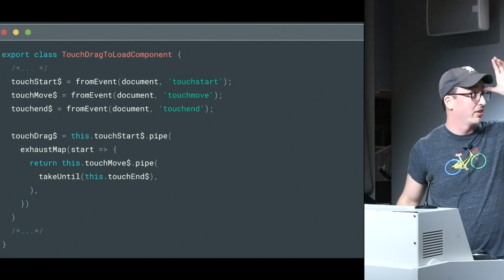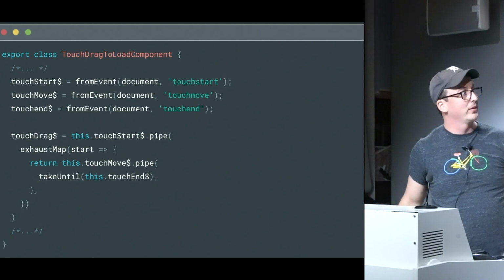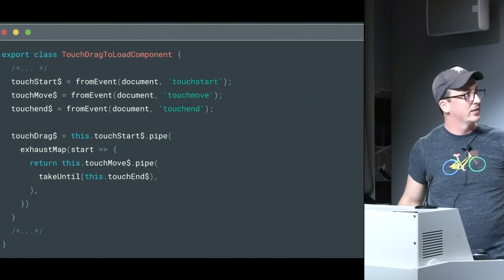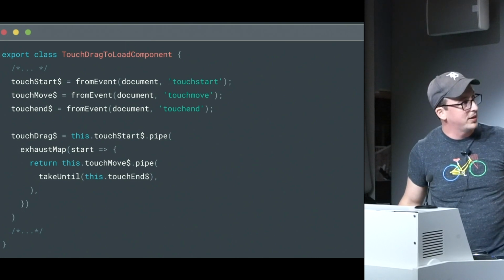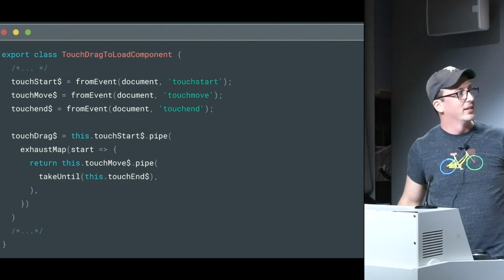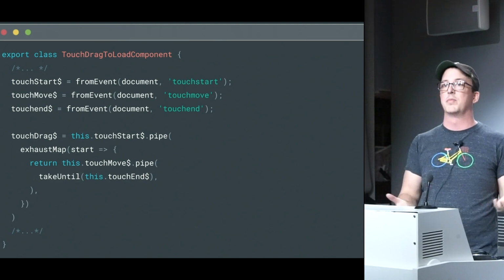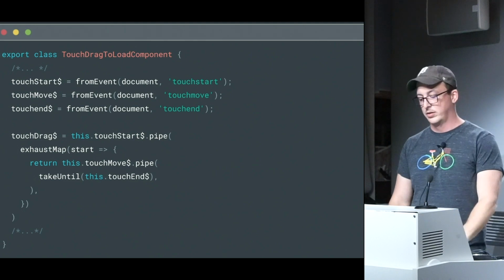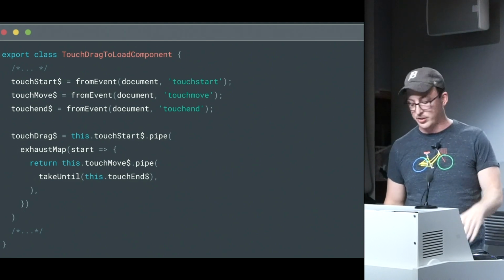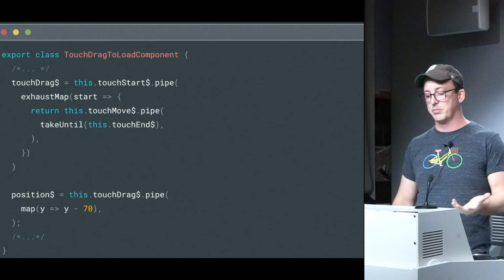And then I'm just going to take that and add that directly to my touch drag component. So now I've got these new properties. I've got touch start, touch move, and touch end. Touch end should probably be capitalized on the one line. And then I've got this touch drags, which is derived from those others. And again, every one of these things is just an observable. We're going to need to subscribe to them to make them do anything.